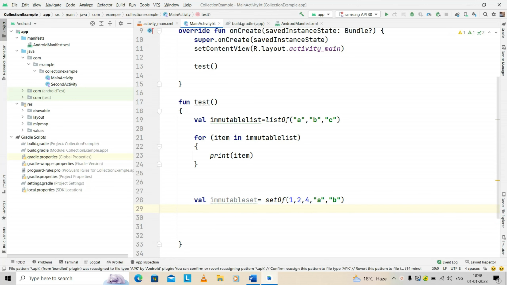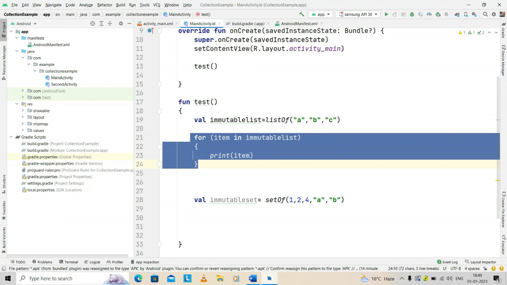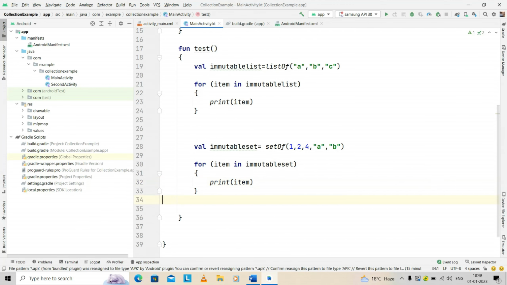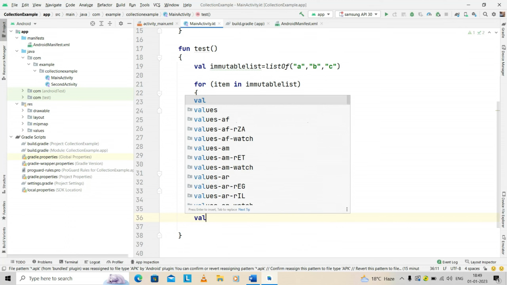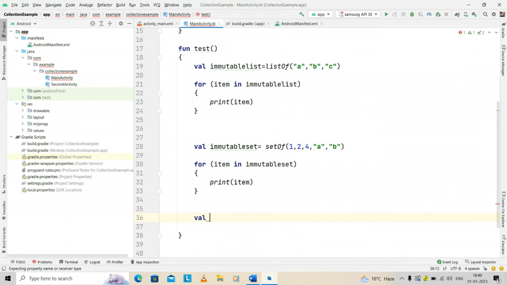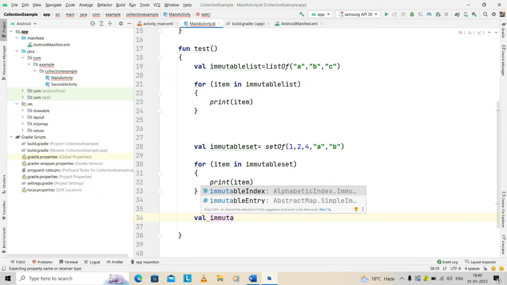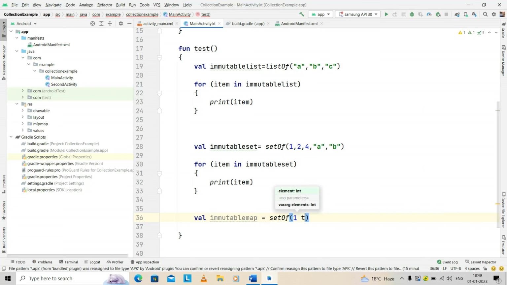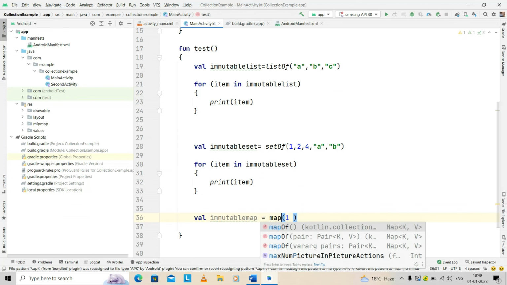You can use this as a print. Here you can use your immutable sets. And the third is whenever you work with the immutable map, a simple practice you can do. On this we have map of, and inside that we need keys. That is important whenever you work with map of.